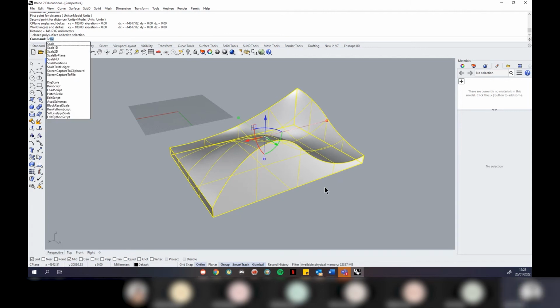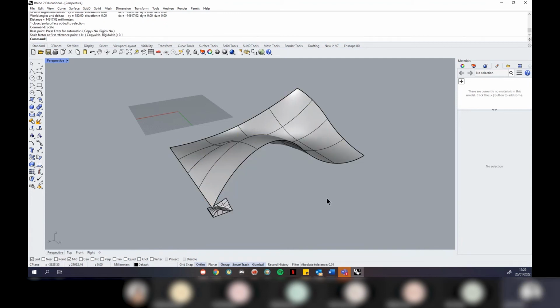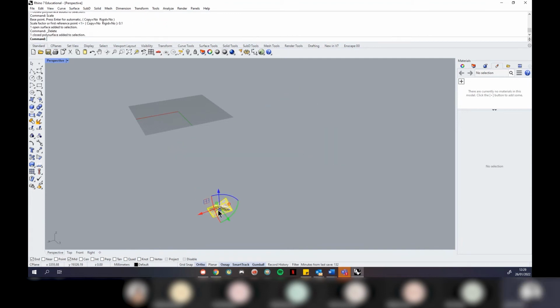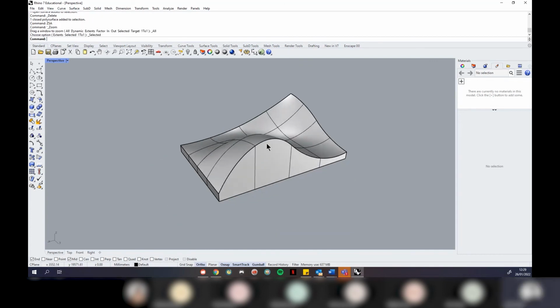If I want to scale something, just type in scale. I'm going to scale it down to 0.1. Let's get rid of that. So let's say, for instance, you've made a 3D model, you've made it to scale with the correct measurements, you've scaled it down to the scale that you want to physically make it at. And currently my model is 1.4 meters. Still quite a big model, but still fairly reasonable.